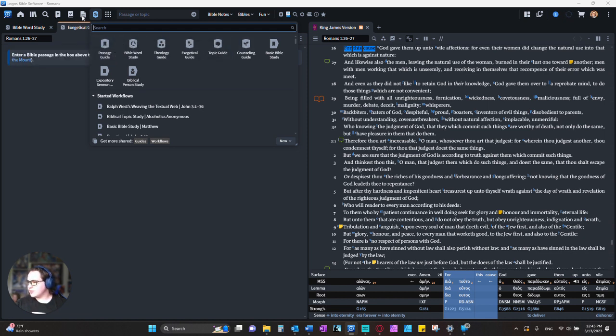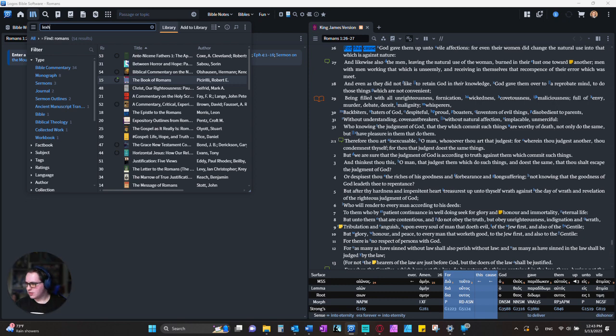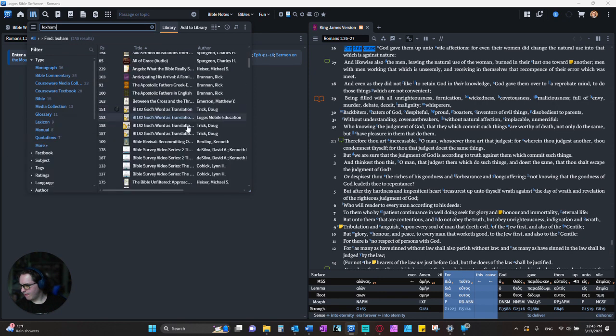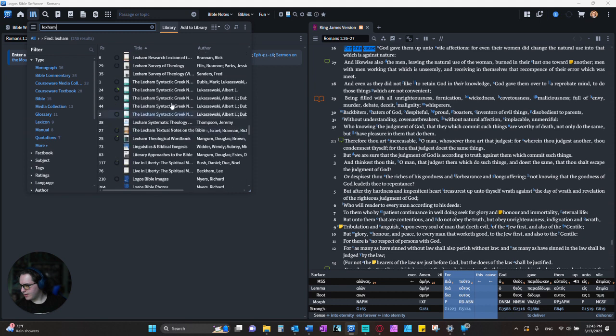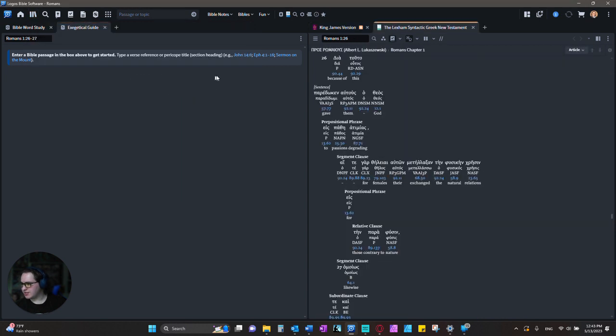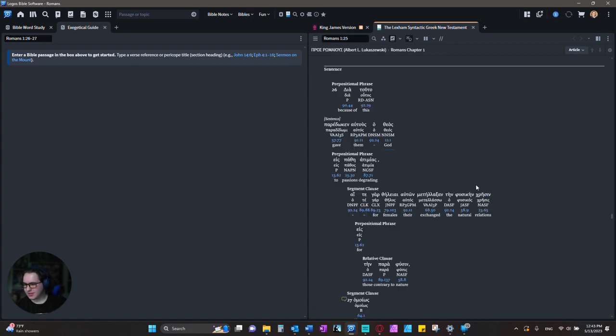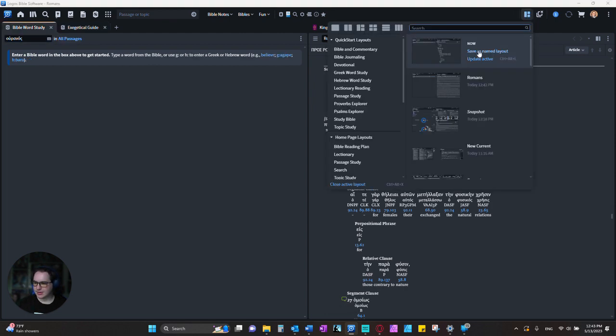Let's do the Lexham Syntactical Greek New Testament. Let's have that one open so it can give you some of the basically diagramming and parsing out there. So let's say that you have this open for your Greek class. You can just go over here, save as named layout, Greek, what have you.